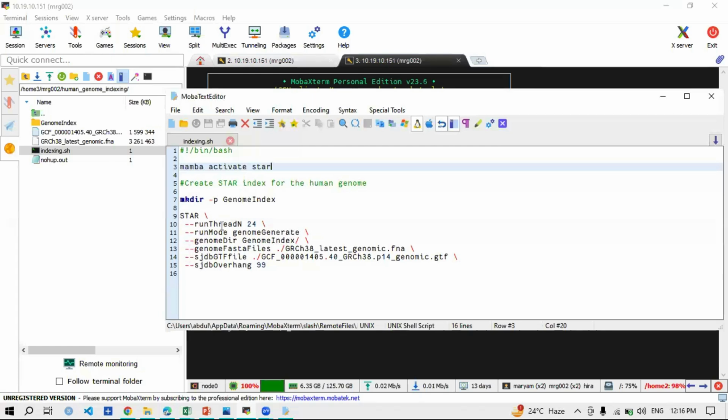For the indexing, I choose 24 threads. That is a lot of threads, but I have an HPC computer, so I have a lot of threads or cores. If you are dealing with a Core i5 or Core i7, then with a Core i5 you have to give it 4 threads or 3 threads.